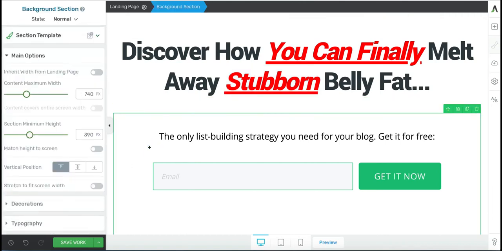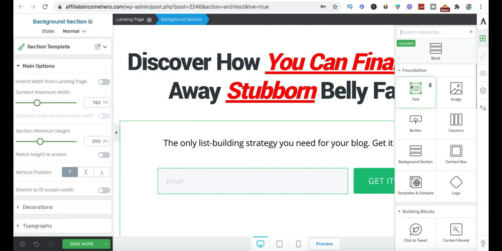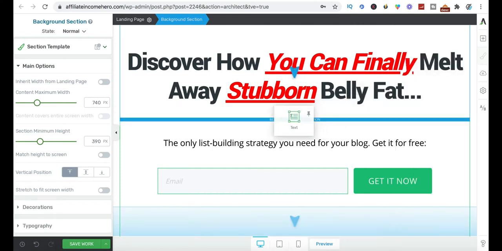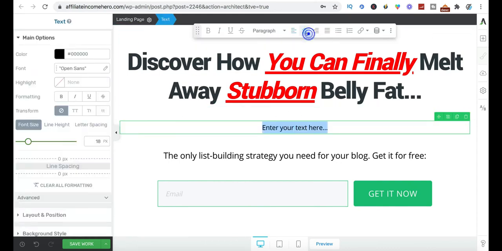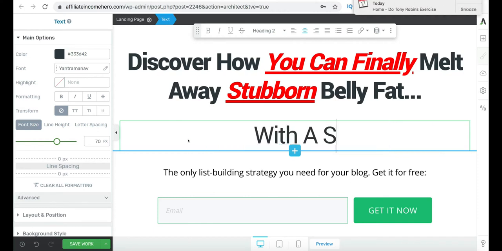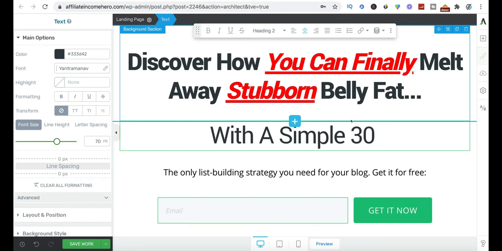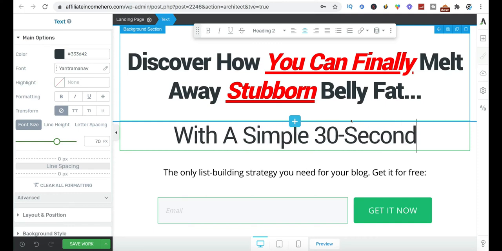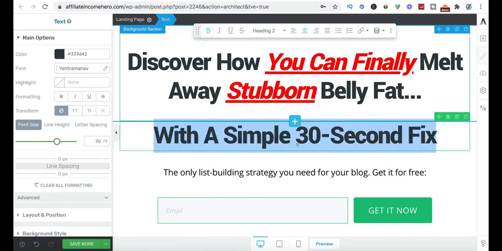So now we need to add another text box. And in order to do that, we simply go up here, we click this plus button, and we want to grab a text box and we just want to drag it just below here. So there we go. And then I want to center that, and I'll change that to heading 2 as well. And then we want to add in that with a, let's think about this, with a simple 30-second fix. Again, I'm going to highlight this, I'm going to bold it because I want it to be bold.